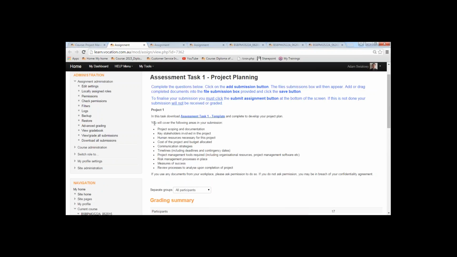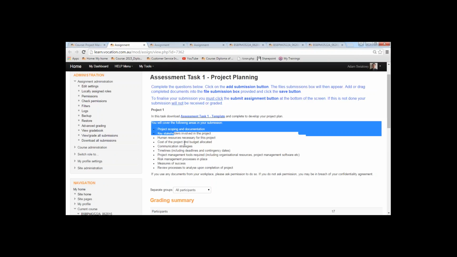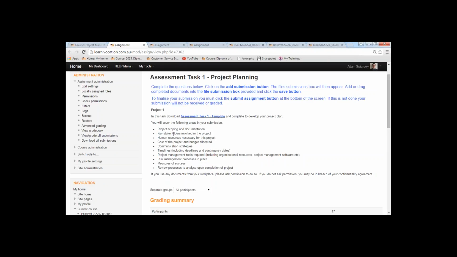Now the actual task itself, these are the instructions here. It says you will cover the following areas in your submission. And here are the areas: project scope and documentation, stakeholders involved in the project, human resources necessary for the project, cost of the project, budgets, communication strategies, timelines, project management tools that you're going to be using on your project, risk management processes in place, measures of success and review process.